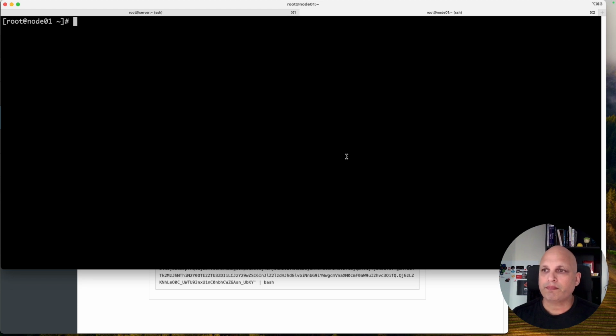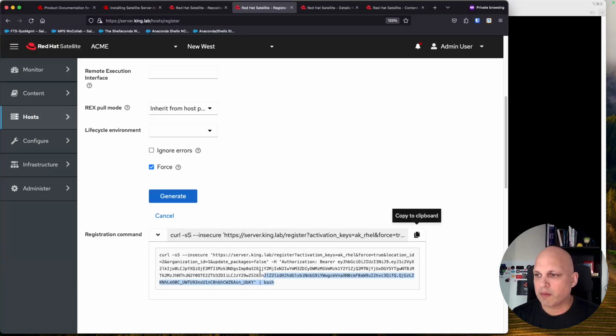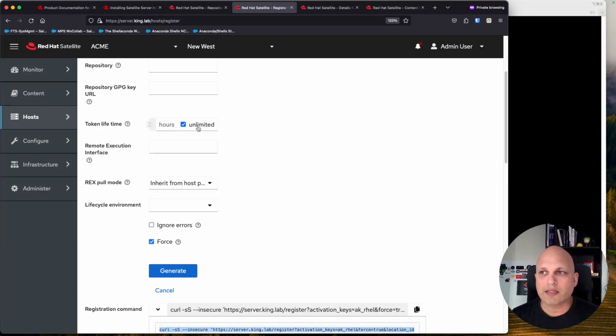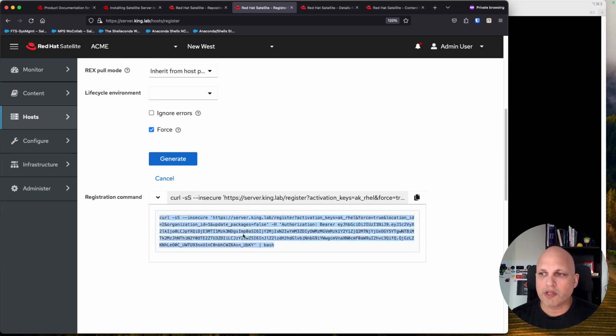Okay, basically keep this one, generate a token as unlimited, and keep this one, and once you have it, this is definitely everything that's going to do all the service for you.